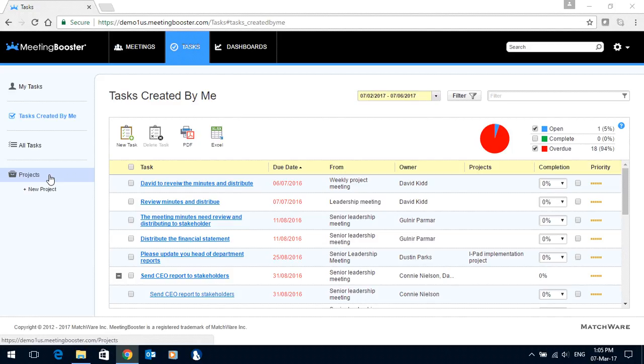The system also allows me to create new tasks, as well as exporting tasks onto a dedicated PDF, as well as consolidated Excel spreadsheet. And just as I did in the meeting section, I can filter those tasks via keyword search or by looking at a specific date range.